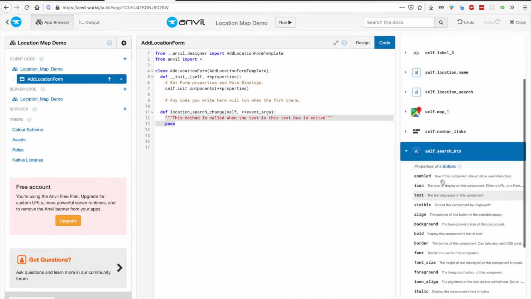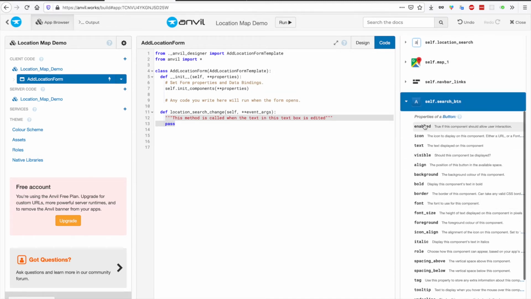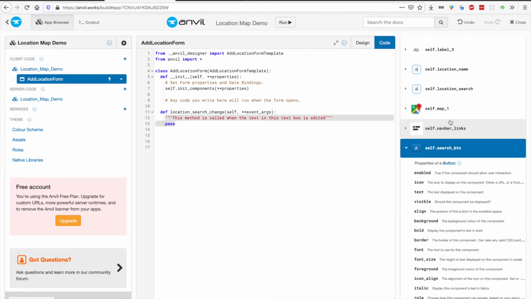And you can see here, these are all the properties of the button. So things like enabled. I can actually see all the different properties that are available. And you can also see them in the visual design editor alongside, and you can control those yourself, or you can control them dynamically in code. So I've already disabled it by default.